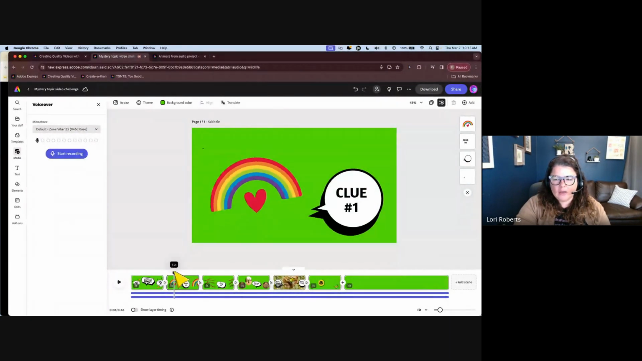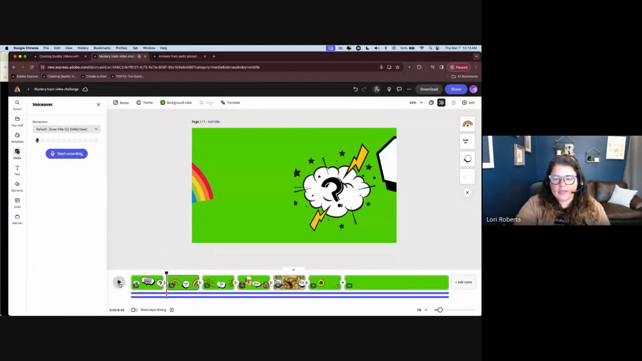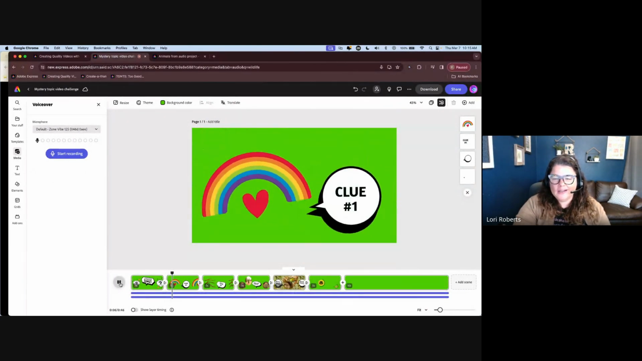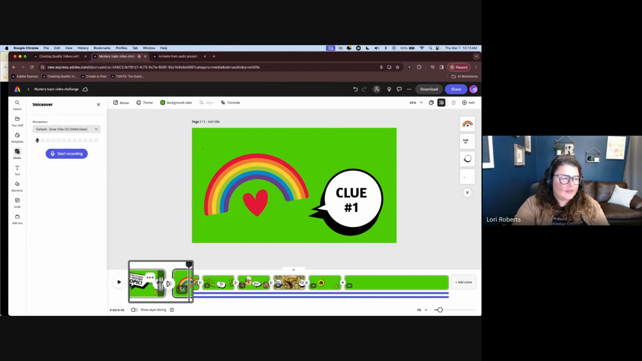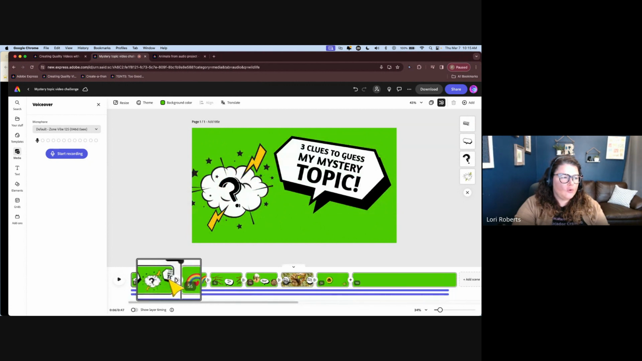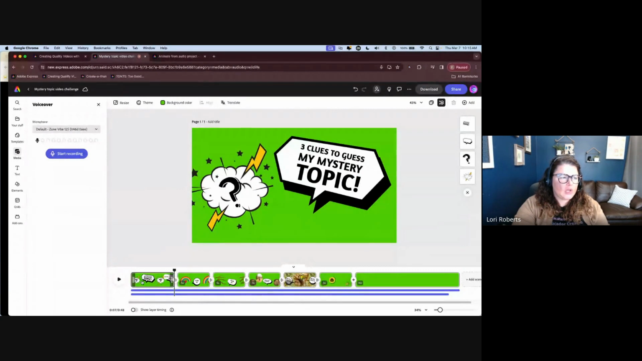So in my audio, which I just realized you cannot hear again, I'm going to click play. Right here is where I start saying this country and talking about clue one, right there where my playhead is. So that black line is going to help me figure out where I need to drag the edge of the first option. So I'm going to drag it over, because that's the whole scene where I'm talking about, can you guess the 3 clues to my mystery topic? Then I'm going to listen again.